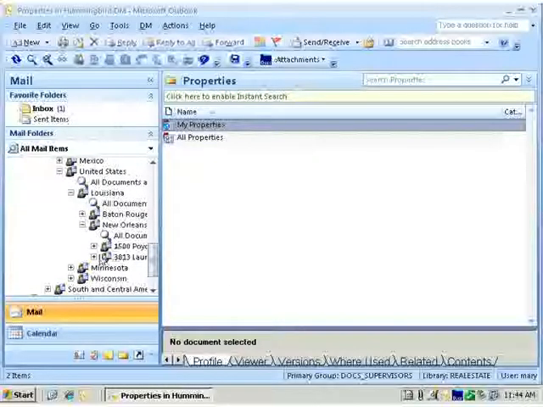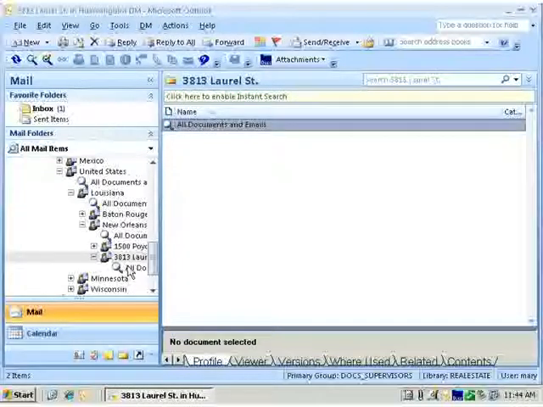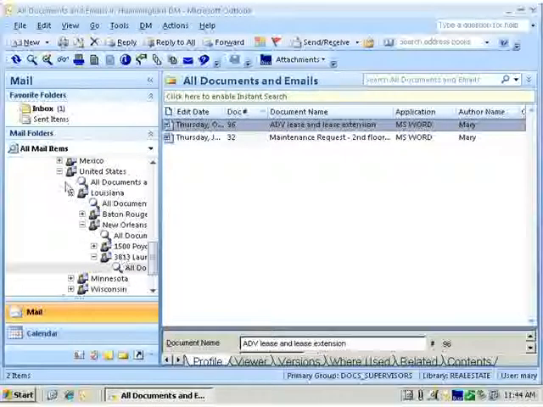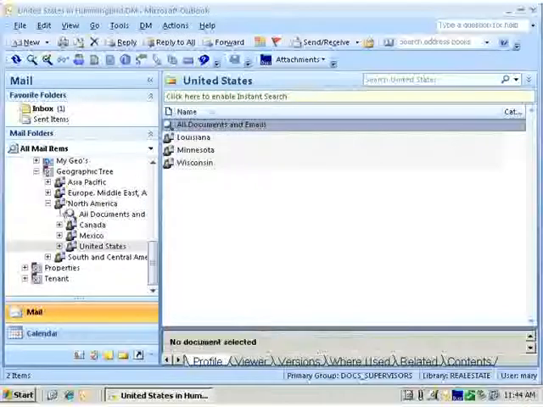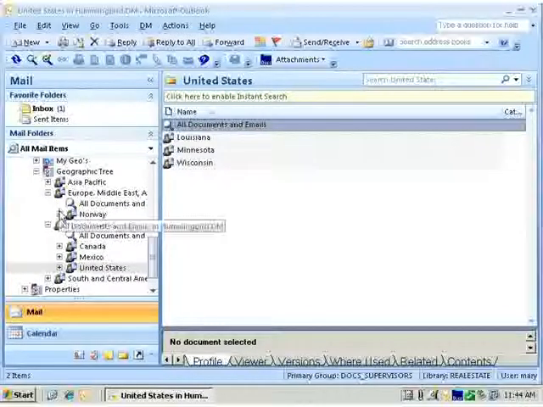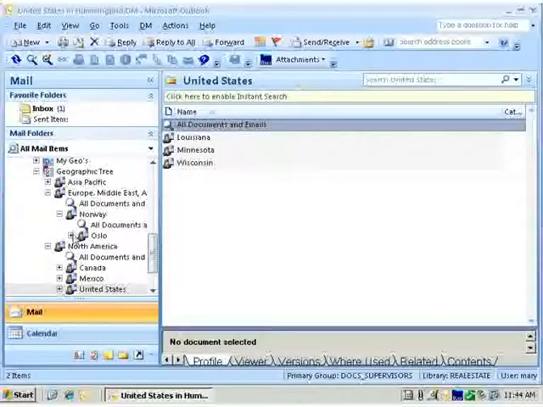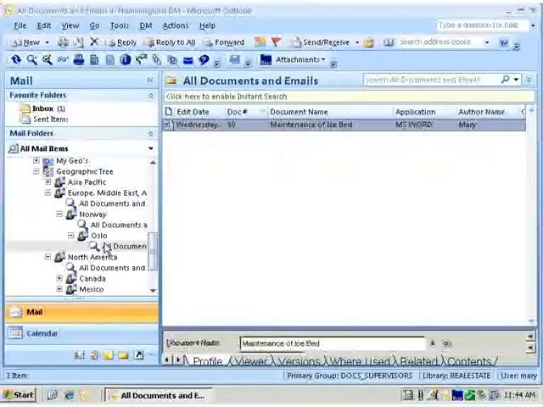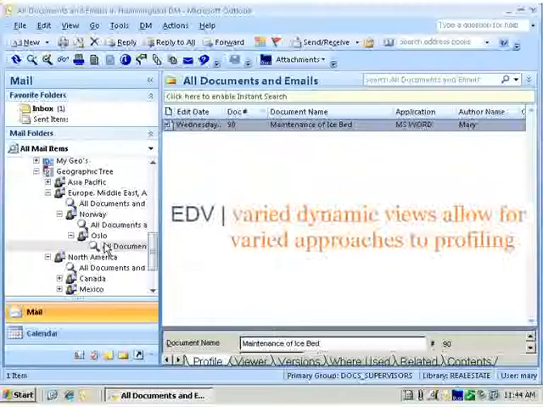To summarize, we've deployed 3 dynamic views that allow 3 different approaches to saving and finding the same documents. Dynamic Views provides the simplicity and familiarity of a foldering approach to document organization, along with the flexibility of profiling while minimizing the need to fill out profile forms. These examples are fairly simple and straightforward.